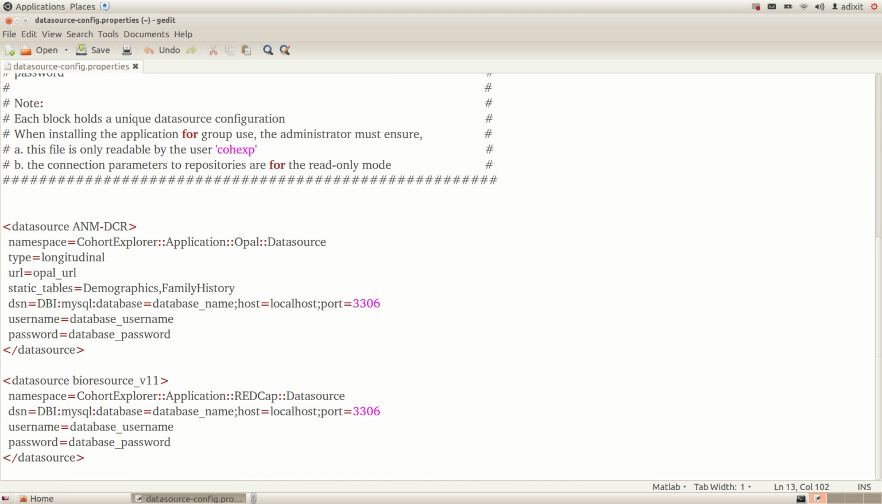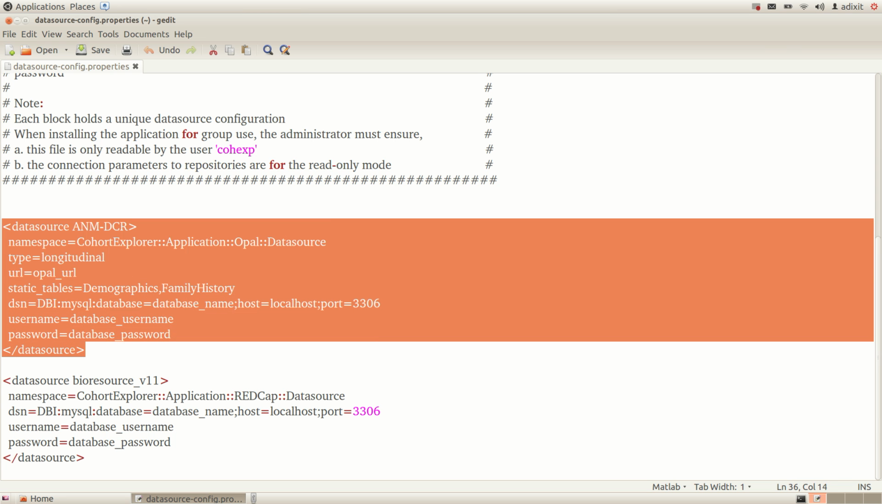For example, in the first block, we configure the data source ANMDCR, which is implemented in Opal running under MySQL environment and contains the data on Alzheimer's and dementia cohort. The data source is longitudinal, and questionnaires, demographics and family history are defined as static tables. That is, the data on these forms is only collected once.